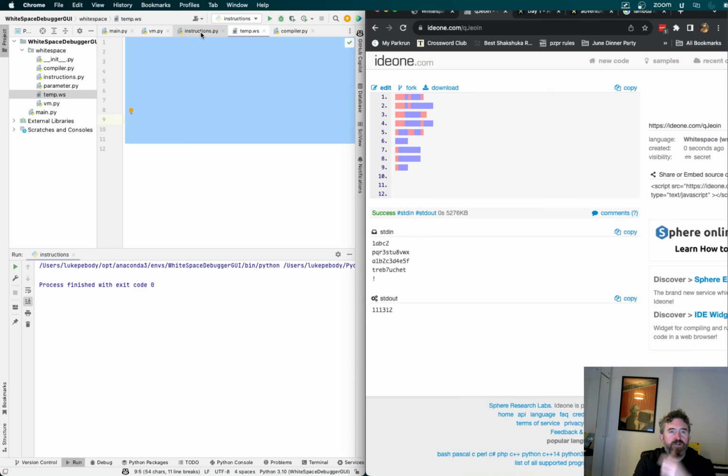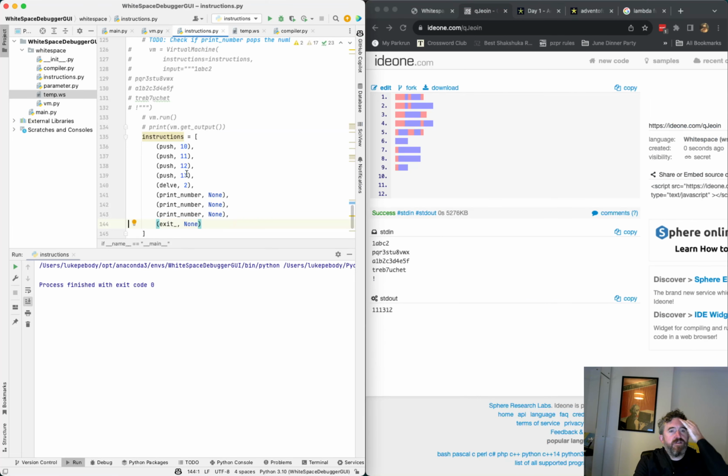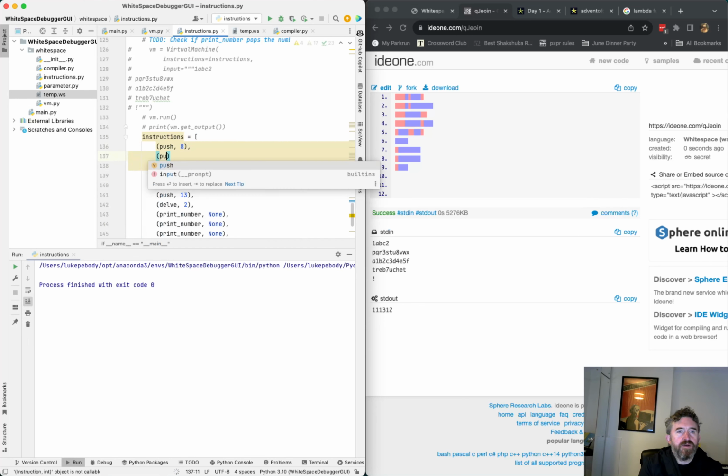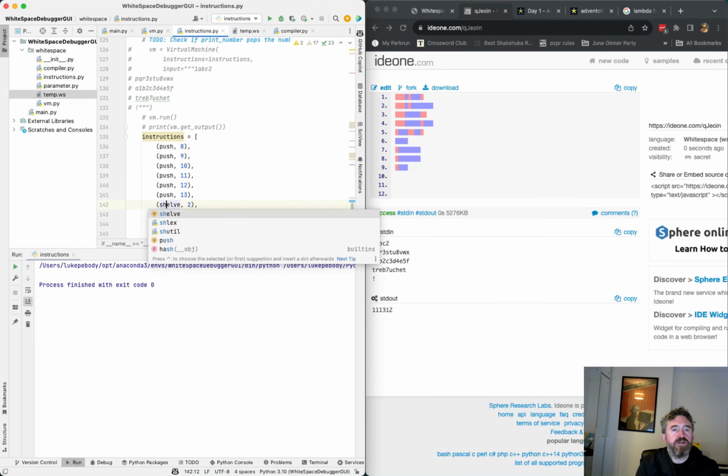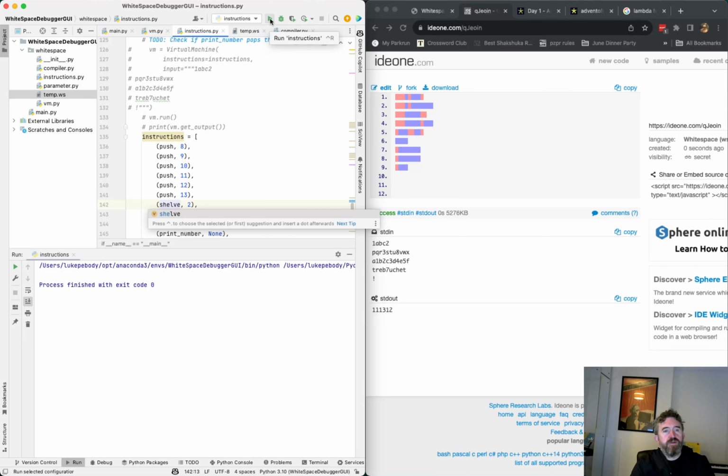11, 13, 12. Okay, good to know. So delve 0 is the same as dupe. Now let's do shelve 2. Let's make an even bigger stack, and let's shelve 2 and see what the top of the stack looks like. So delve 0 is the same as dupe, that's one thing we've discovered, and let's see how shelve works.